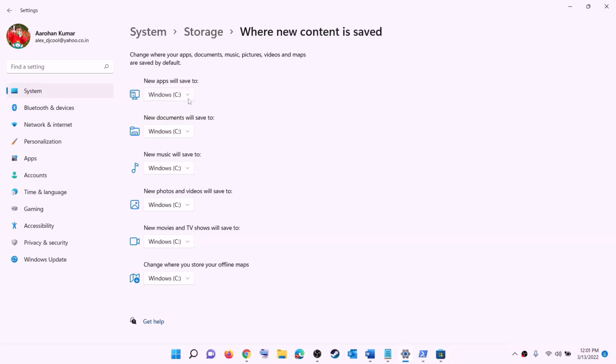Now over here, if you're installing the game to C drive, click over here and then select a different drive. Right now I don't have any other drive connected, so if you're trying to install it to C drive, then you can try different drive. So click on this down arrow and select different drive. But in case you're already trying to install it to D drive or other drive, then you can click on it and then select C drive and then click on apply and then try to install the game.